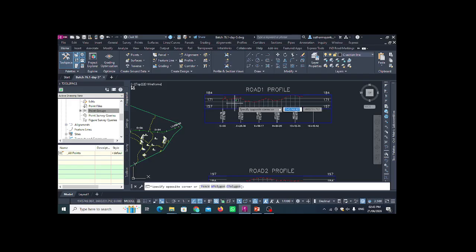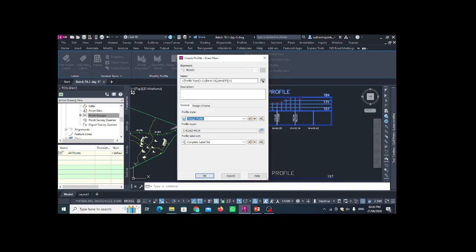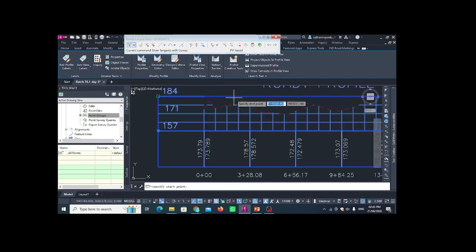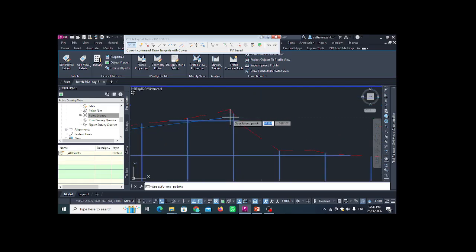Now we have two profiles, for road 1 and road 2. Now let's select this profile view and go into the profile creation tool. Then we can give the name as design profile road 1. Sorry, road 1. Okay, to understand what we are going to do here, now I have to draw the design profile by setting all the criteria perfectly.